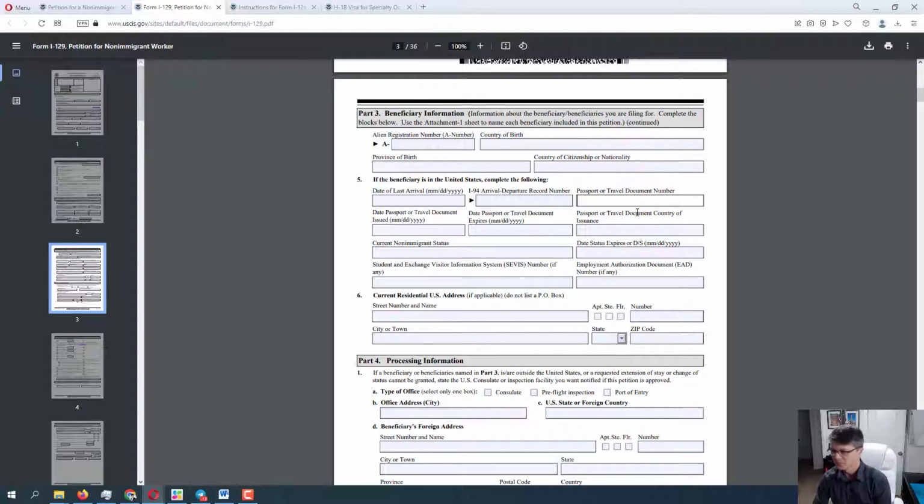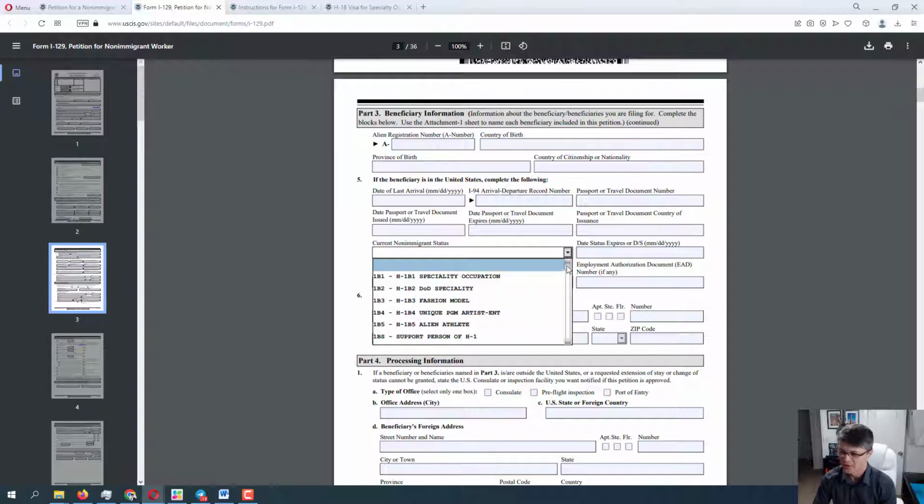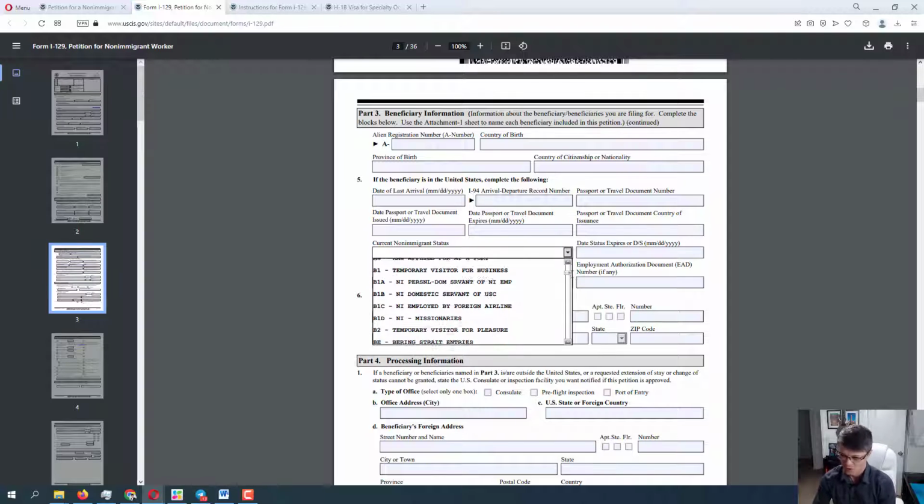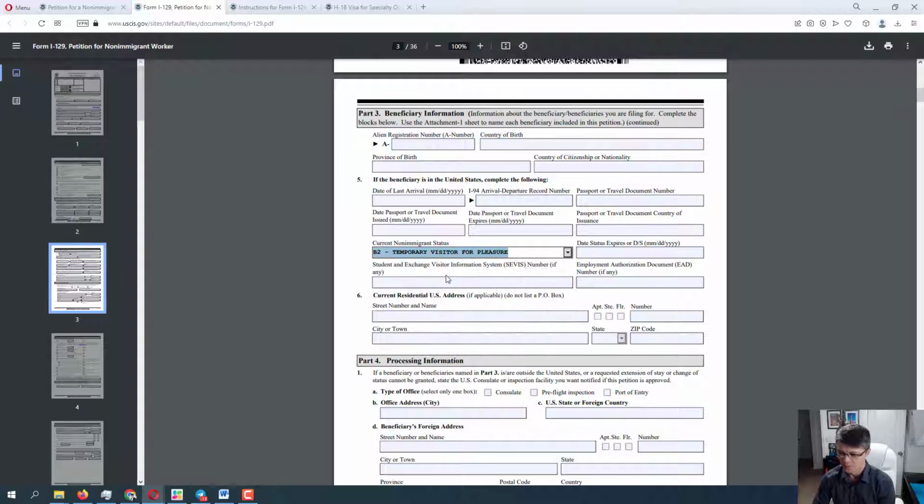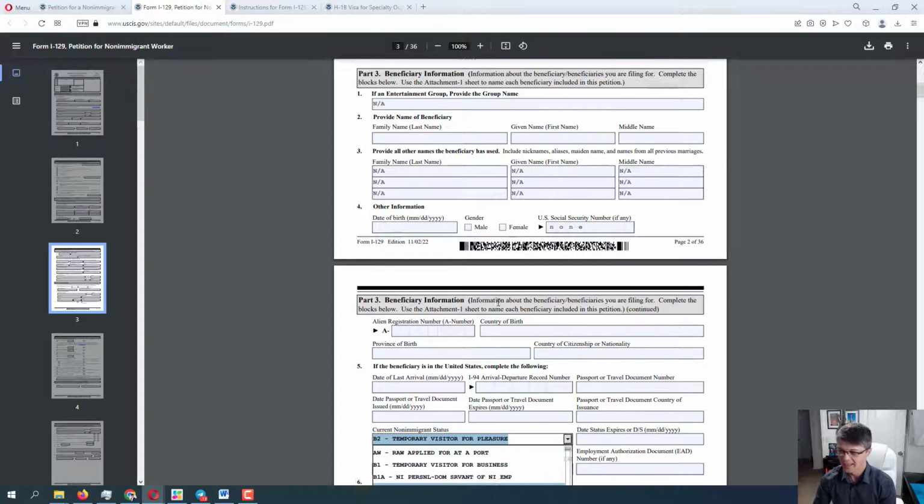Passport or travel document number, date passport or travel document issued, date it expires, country of issuance, current nonimmigrant status, and you can see there's a drop down here, so you can actually select whatever the current status is. For example, if they are here as a tourist, as a visitor, you're doing B2. In that case, obviously, going back to the application, it will be a change of status application to a worker, not a brand new application.